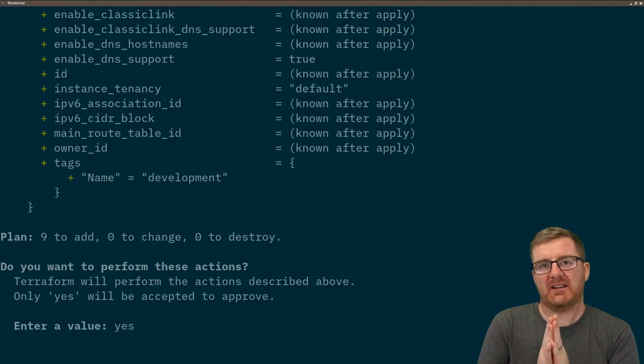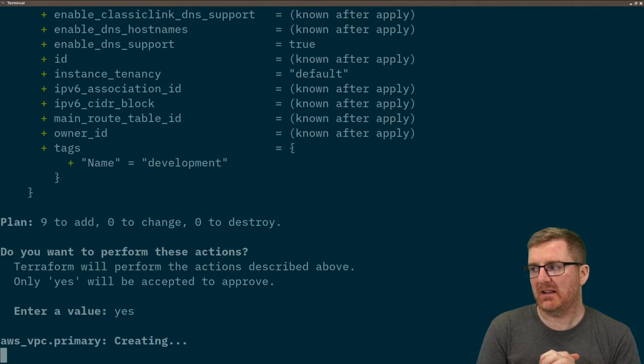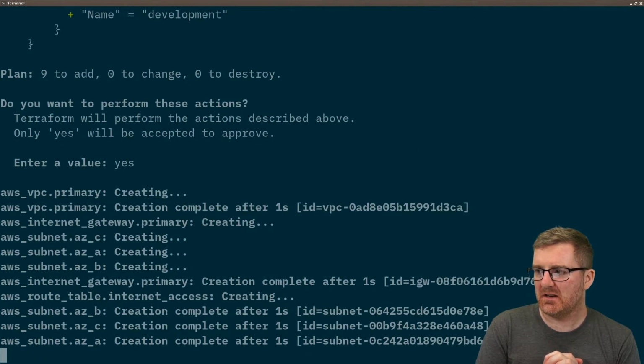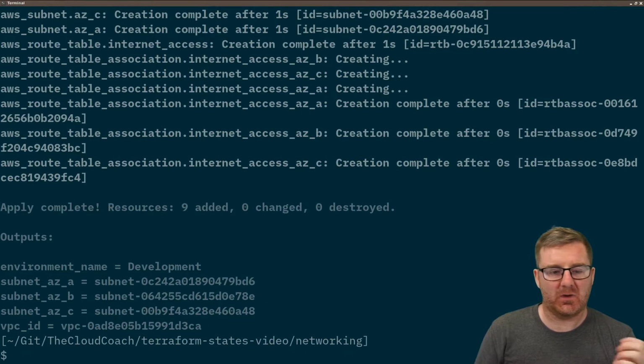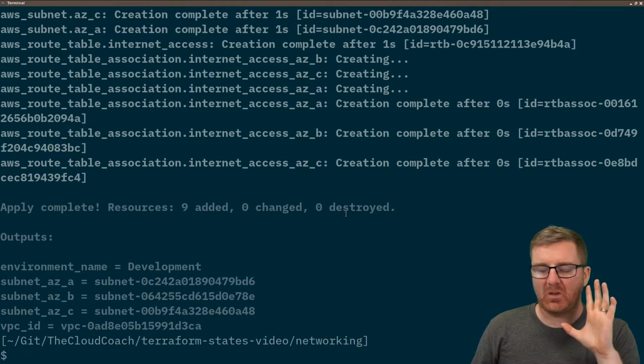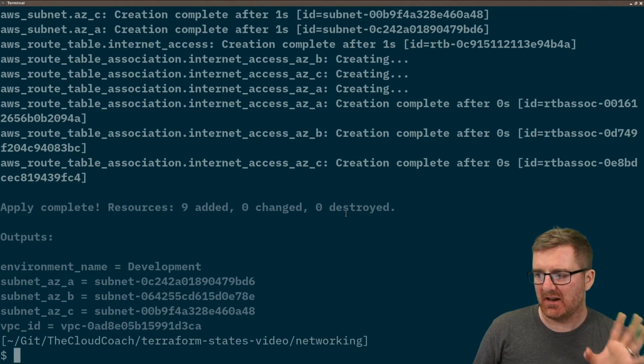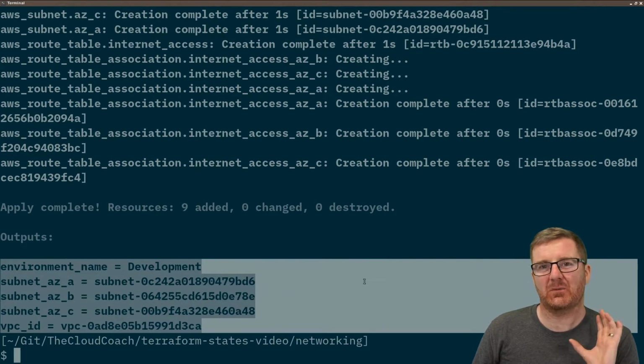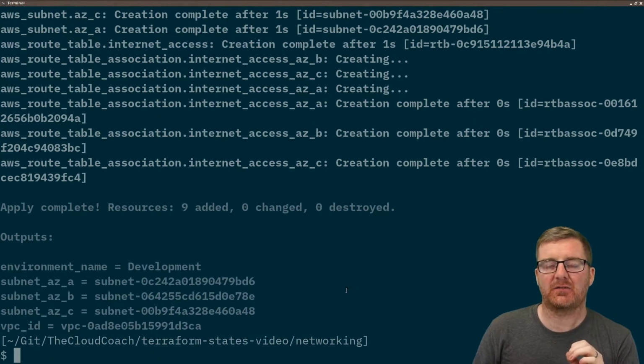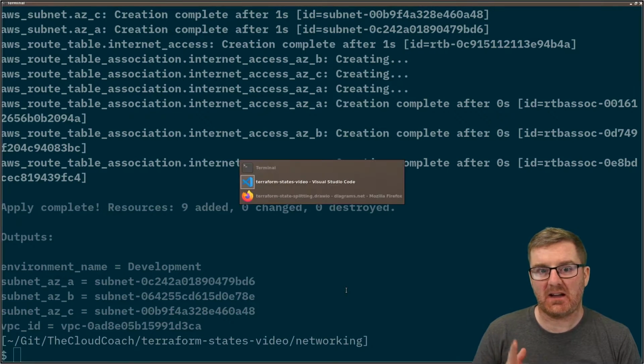So I'm going to go ahead and say, yes, I want you to create this. So we're going to see those resources getting created, and there we go. Now, we've created a new state. Here, we can see that we have outputs coming directly from the very root of that code. Let's have a look at them.